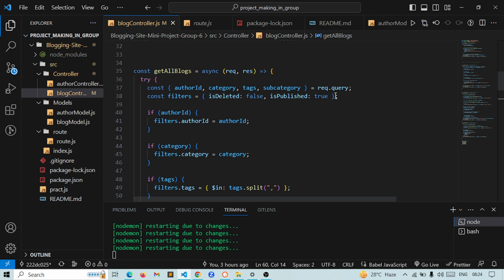Here we use the instructions. Create constants: author ID, category, tags, and subcategory. In these variables, we take the value from request.query. The request.query.authorId value is put in authorId. The category value is put in category.